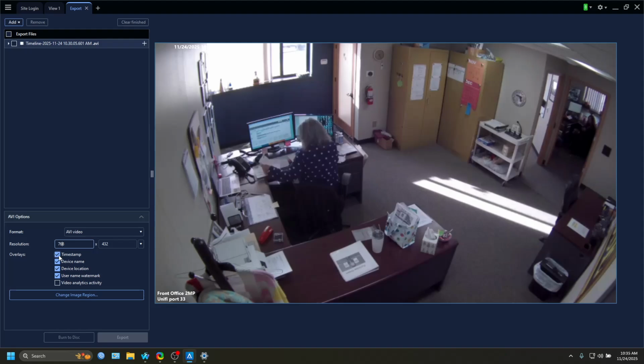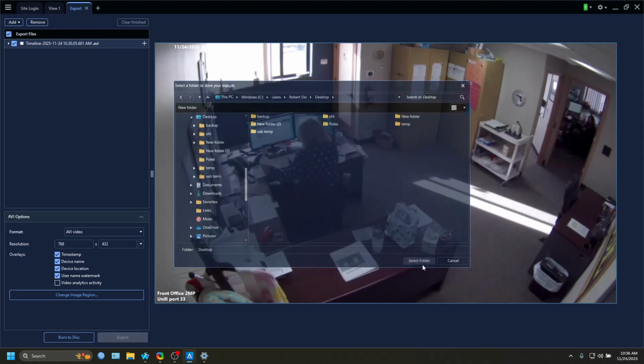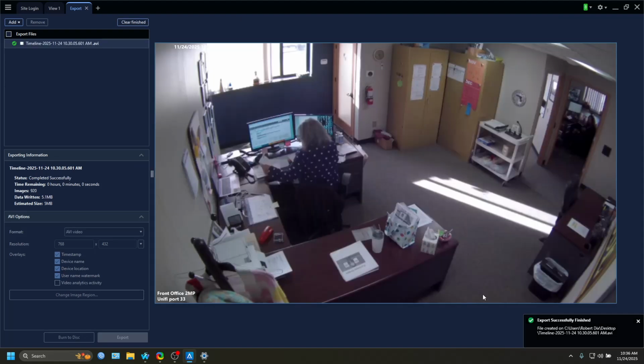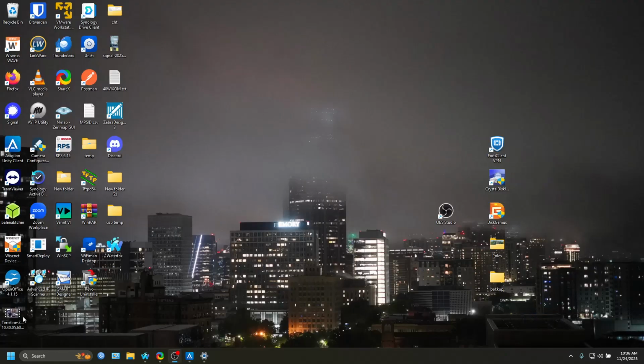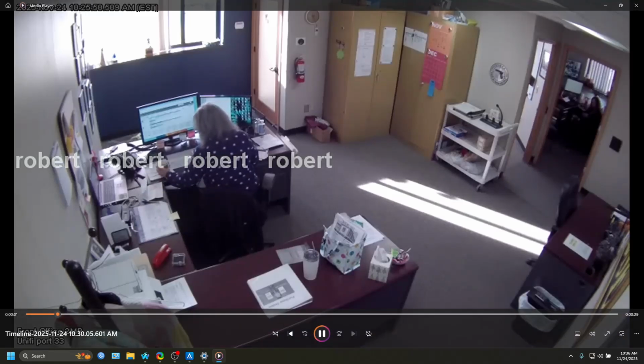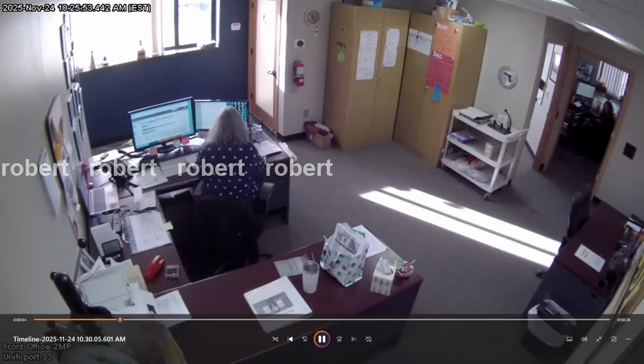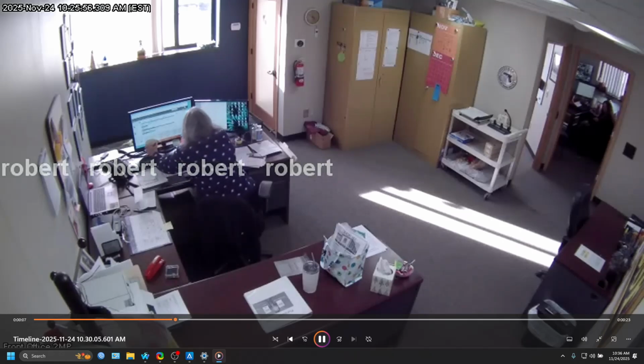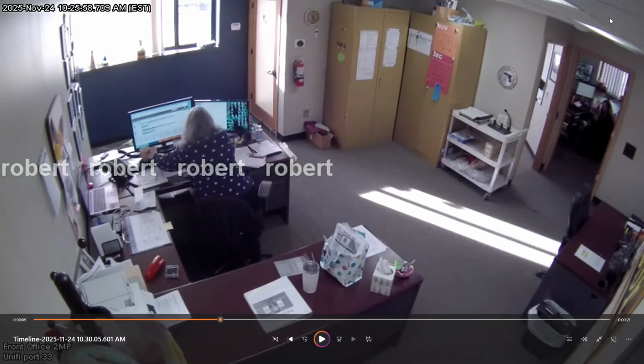You can select overlays here. So we have a timestamp up at the top, we have a device name here, and we have a device location here. And the username watermark will be added after the export, which is the username of the individual that exported the video. So we'll check our box here, and we'll hit export. We'll put it on the desktop again. Once that's done, we can go down. We can find our video. And you can see this also exported audio as well.